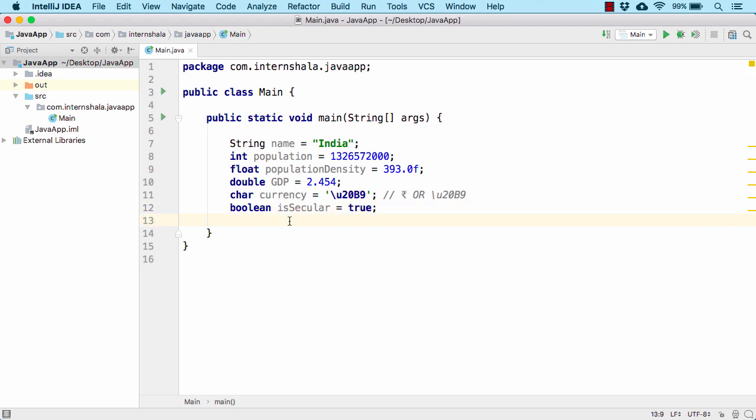So this is how we use the variables and data types in Java to make Java understand in its own language.